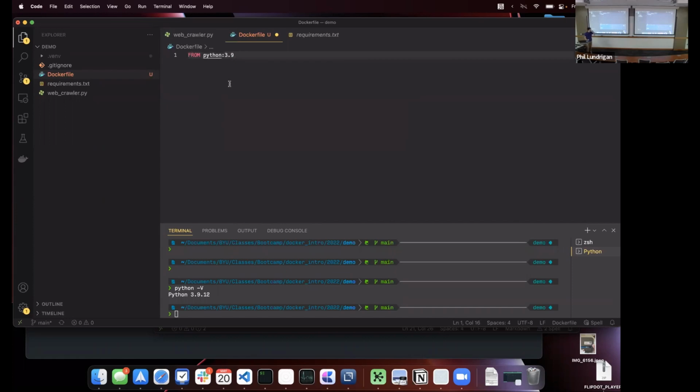I highlighted what this does, but this is saying someone's already created a recipe for us for Python. We can look into it if we want, but we don't need to. The Python organization said, hey, here's a Docker container image with Python already pre-installed. Someone figured out how to install it and installed 3.9. This is the tag part.